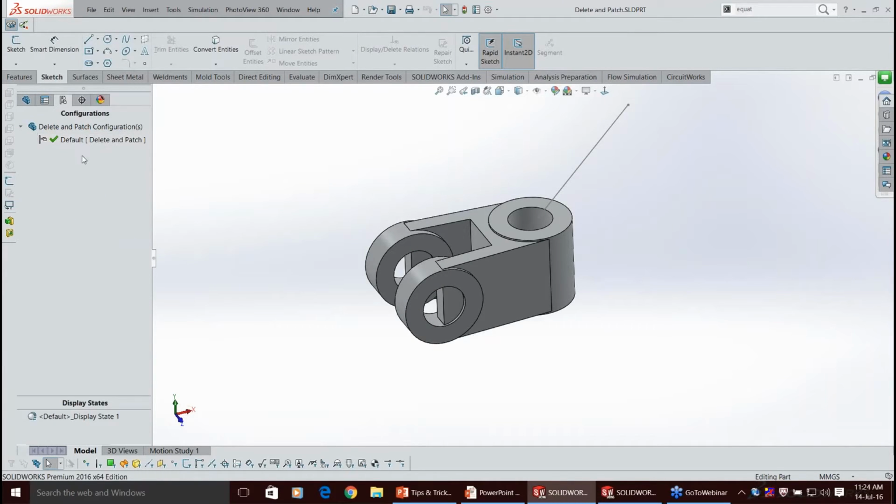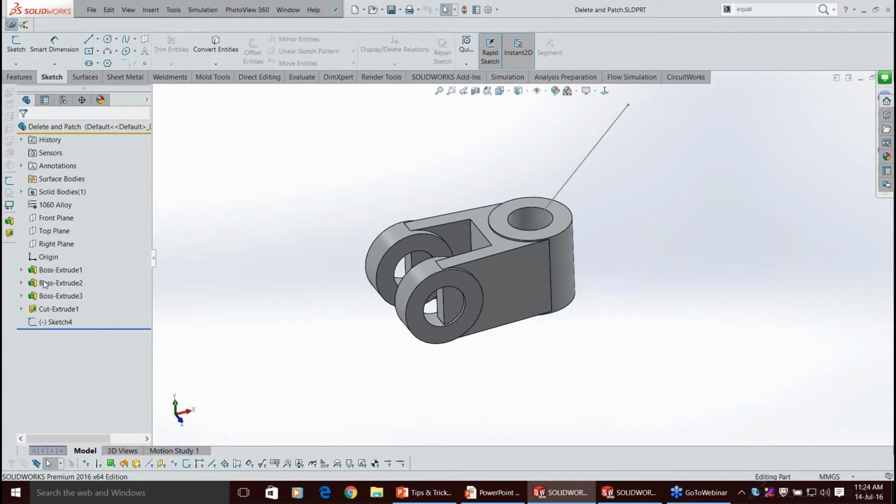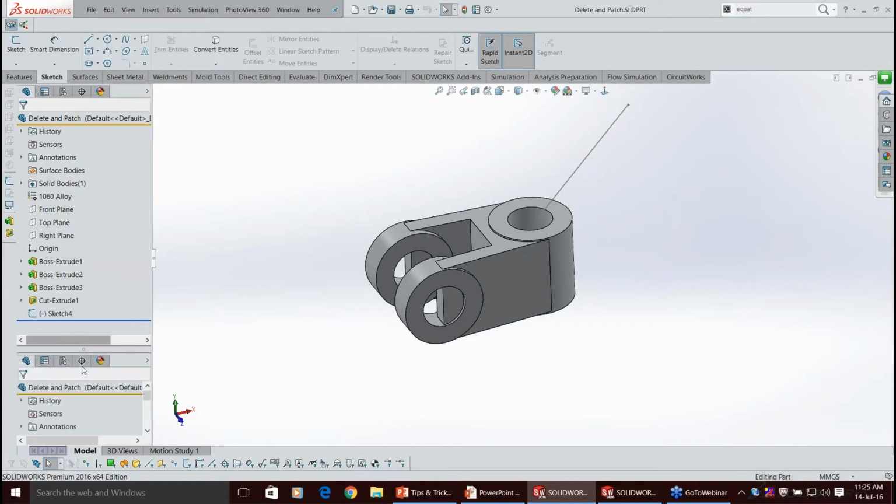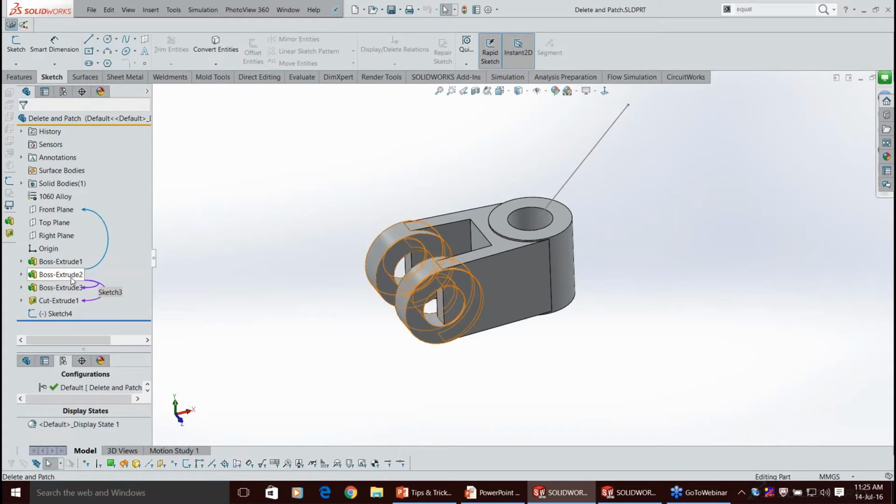Now, in order to work in different configurations, the general method would be to come into configurations, double click the second or the third configuration, whichever it is, and then go back to the part again and start editing it. But that need not be so. I can split this feature manager into two or any number of segments. And here I select the configurations. Whichever configuration I want to make active, I can just do that, and then start working on that particular feature of that particular configuration.